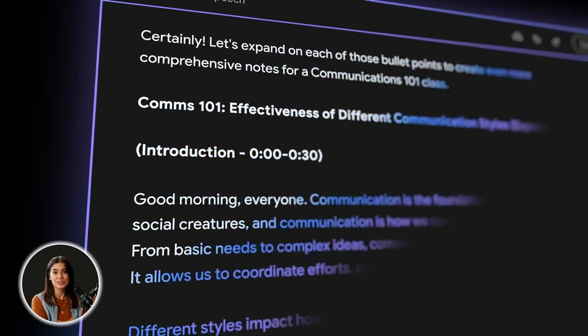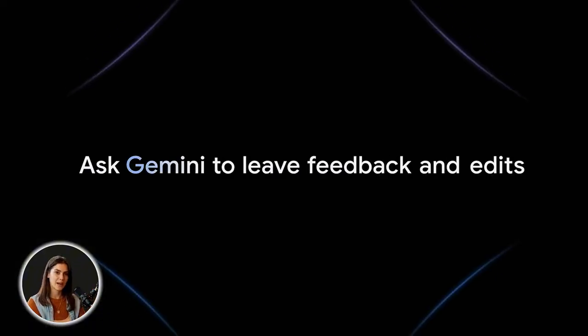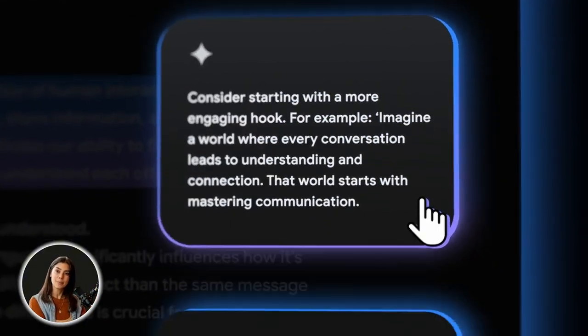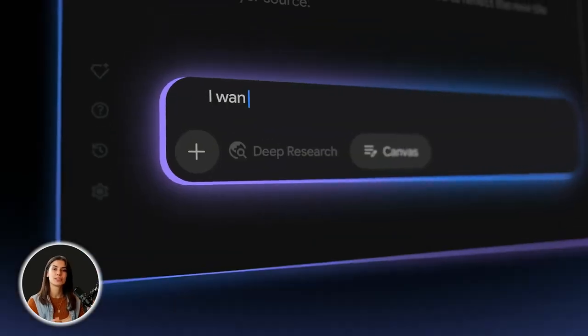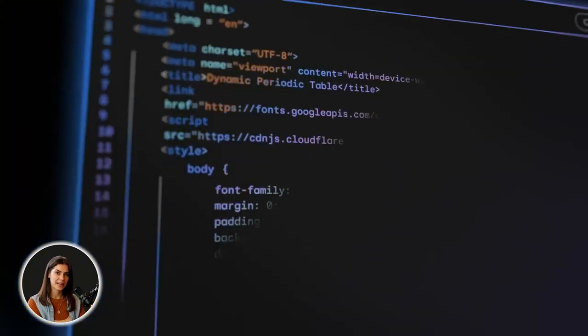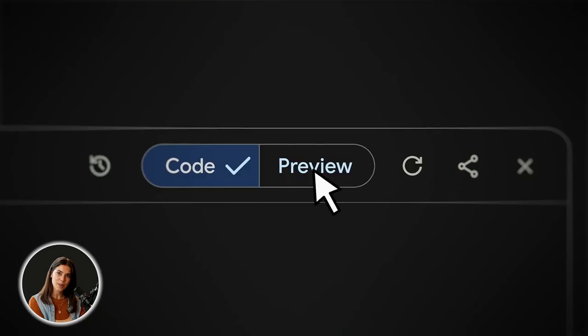Okay, here are 4 things most people are not doing that make Canvas significantly more useful. Tip 1. Be specific about the format you want up front. Do not just say, make me a dashboard. Say, make me a dashboard with 3 columns, color-coded status labels, and a notes section at the bottom. Canvas builds closer to what you need when you describe the structure, not just the topic.